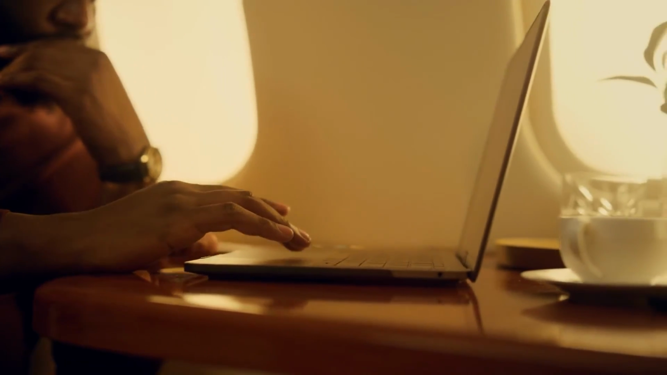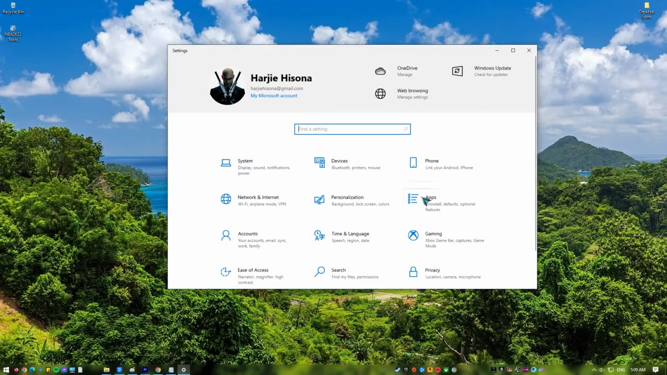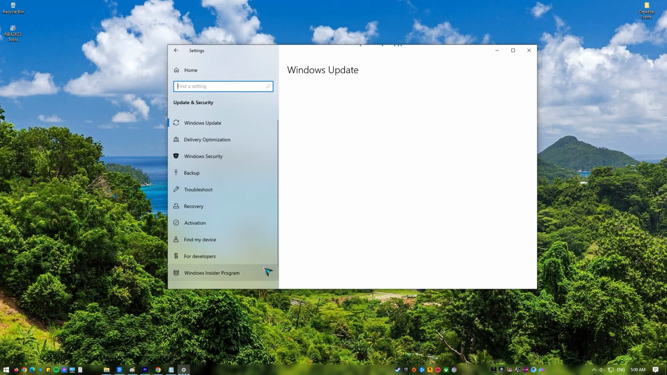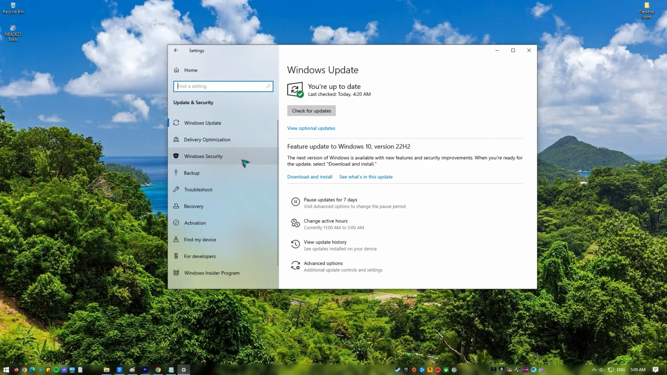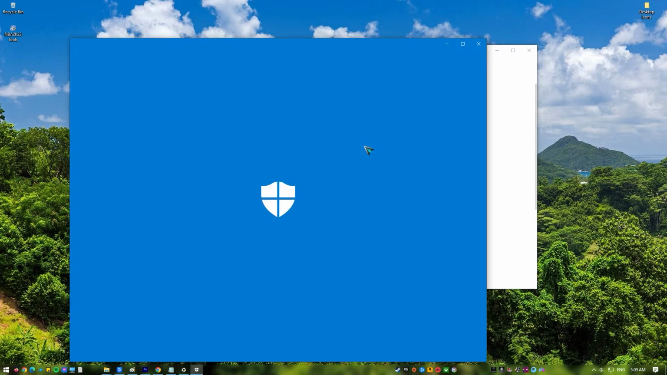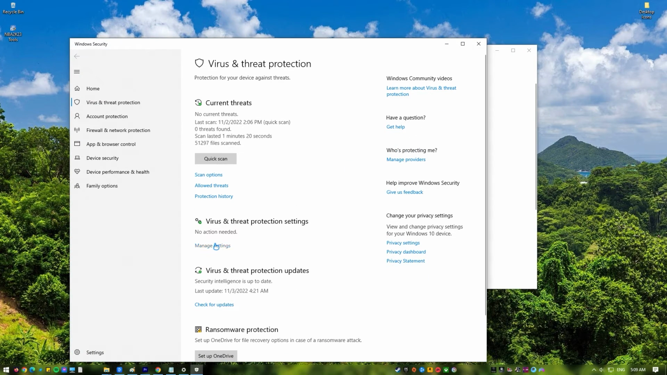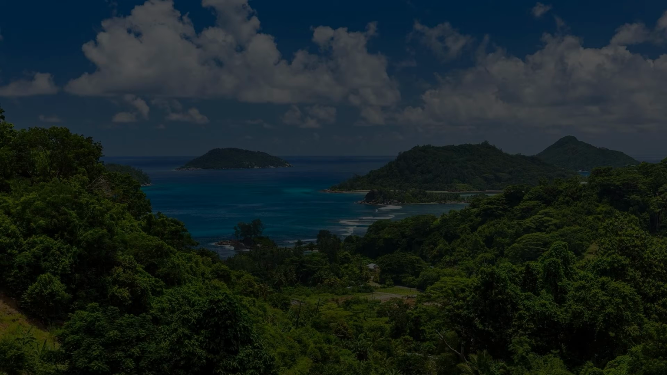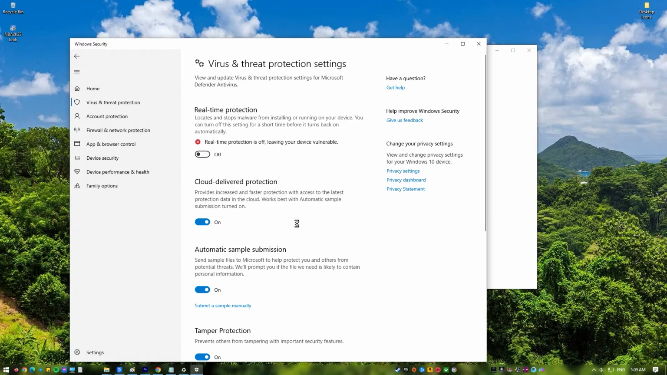Here's what you need to do. Press the Windows key plus I buttons. Go to Update and Security on the left. Click Windows Security. Click on Virus and Threat Protection. Click on Manage Settings below Virus and Threat Protection Settings. Toggle the switch for real-time protection to off.